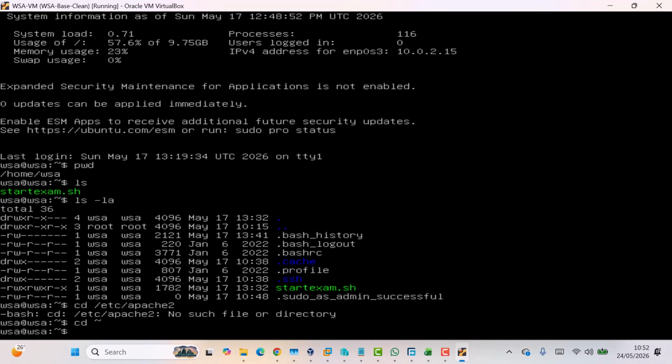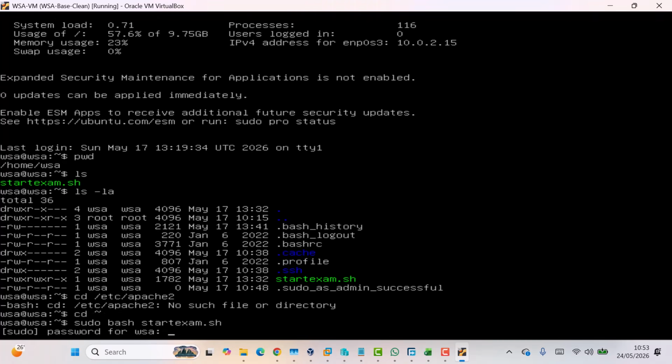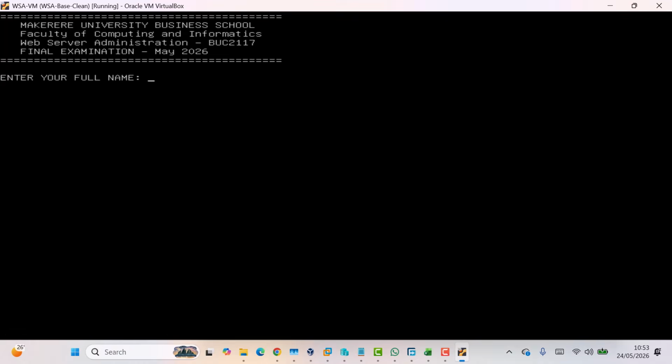However, during the exam, you will be required to run a script, and all you need to do is you just do a sudo, and then you say bash, and then you start exam.sh. So you run that script for exam.sh, and once you run it, it asks you for the password. The password is WSA, and it will ask for the full name.